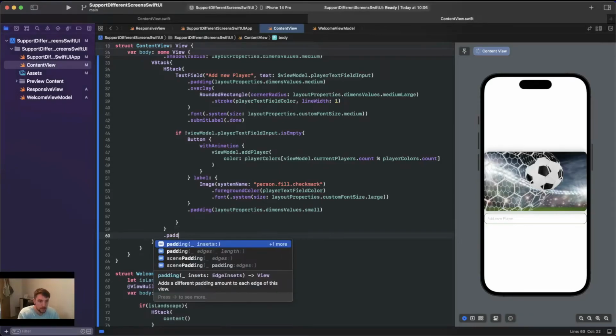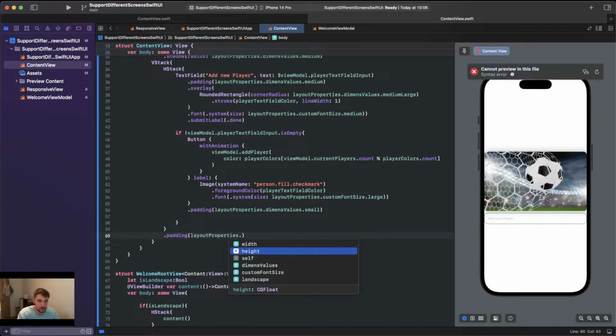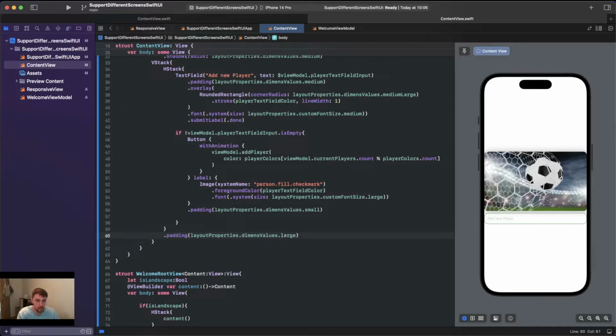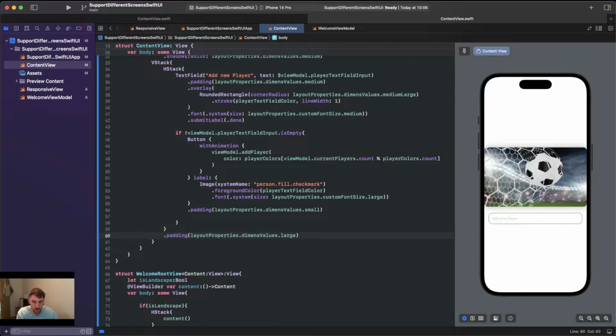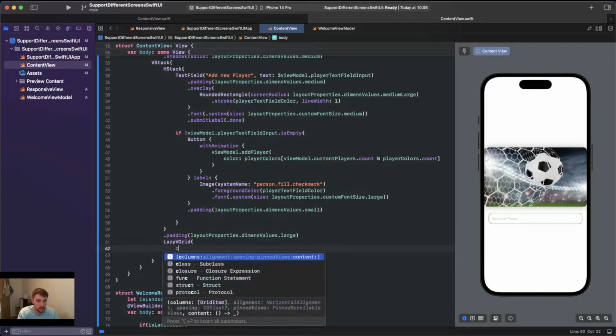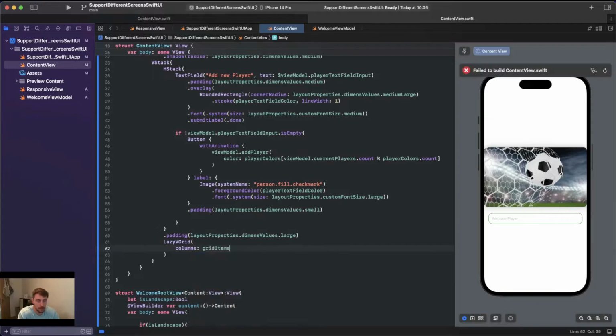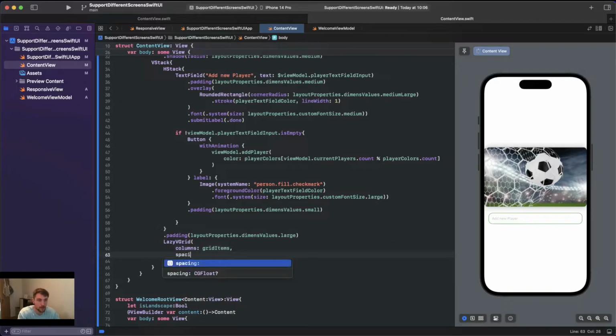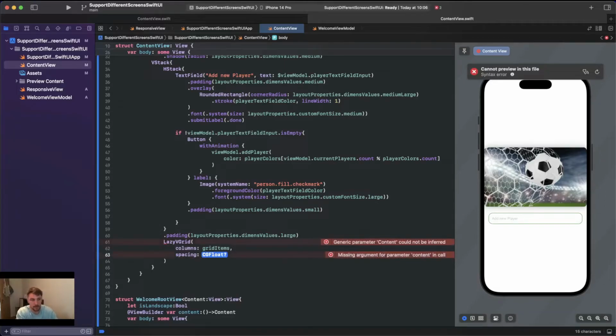And now let's take care of showing those inserted players. Let me first quickly add a little padding here for our text field so that this does not take the whole width, with our dimensValues.large, so it looks a little bit better now. And for our player circles, we will use a LazyVGrid. This LazyVGrid takes, on the one hand, our columns, which are our grid items we defined above. And we also need to define the spacing, so that the arrangement of the player circles is spaced depending on the current grid items count. So we will say gridItems.count.